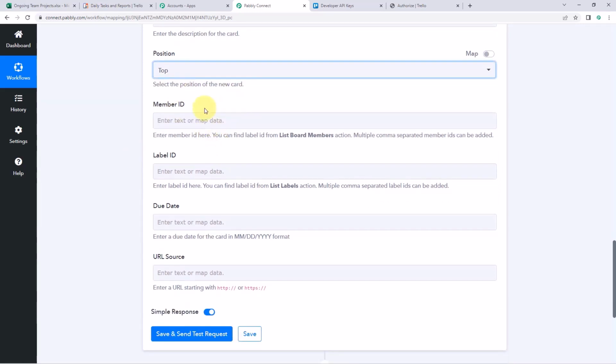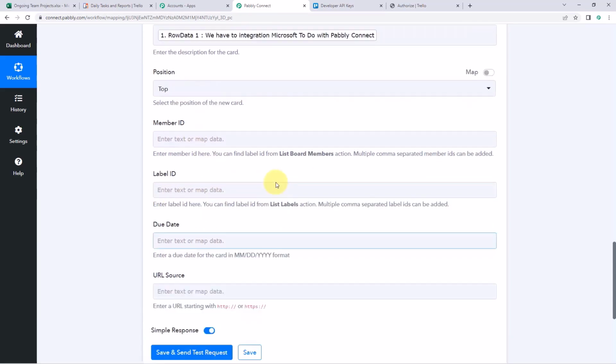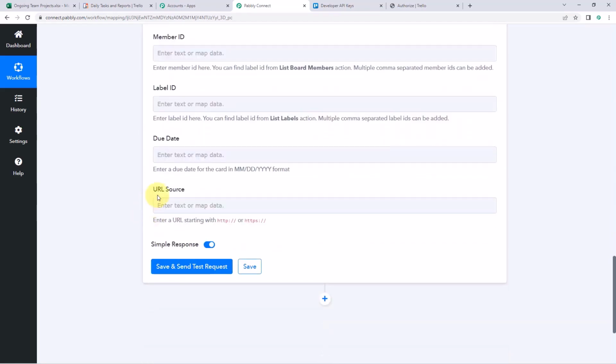Then it is asking us the member ID. Do I want to add any member of my Trello board to this new card? I don't want to do it, so I'll just leave this field blank. Also the label ID. I also don't want to add any kind of label to this new card, so I will just leave this label ID field blank. Then it is asking us for the due date. We have received the due date from Microsoft Excel. Now we have to map this same date over here in this due date field.